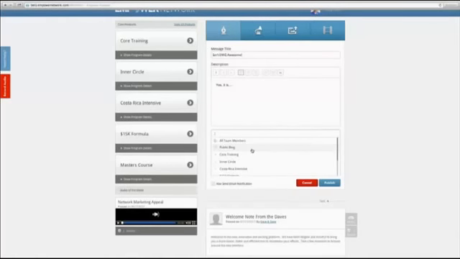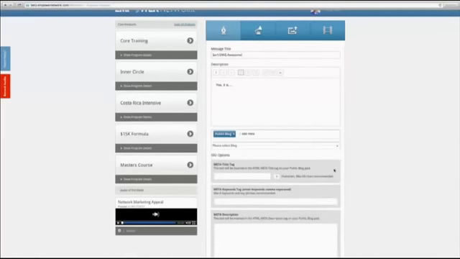Down here, I would select public blog, and then I can select which blog it's going to go to. One of the things we've added with Env2 is the ability to have, from one EN account, multiple blogs.